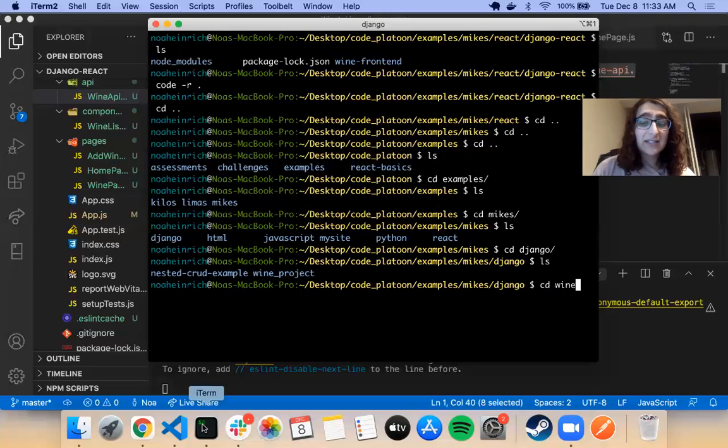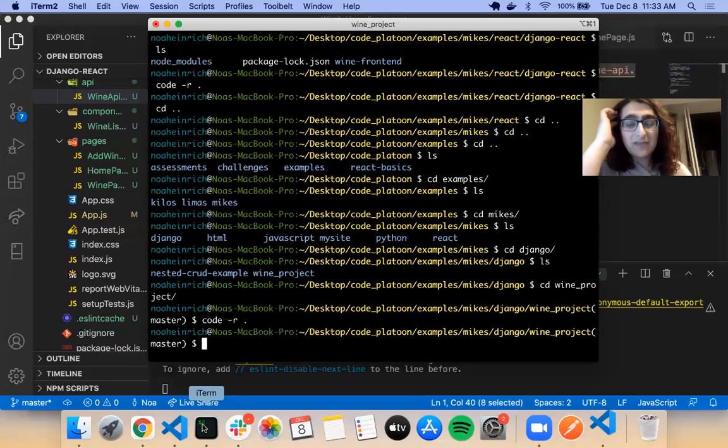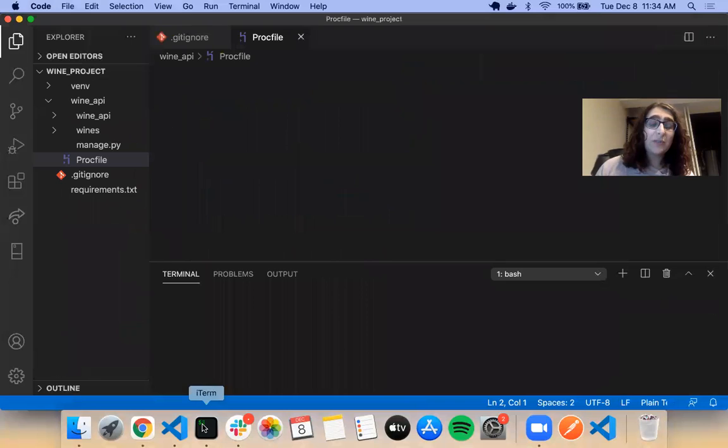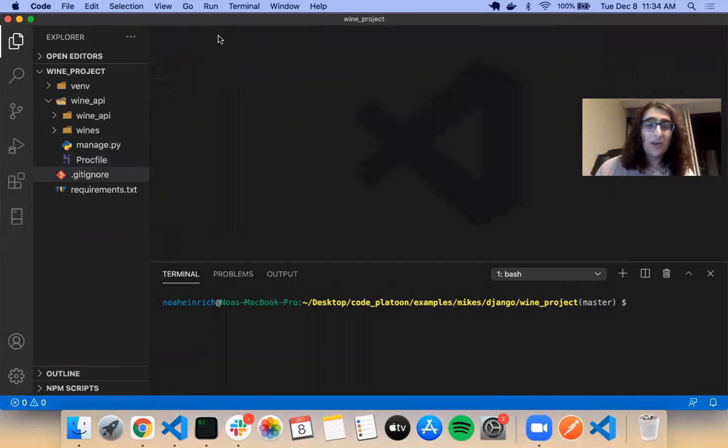Wine project. All right. So I've been having some issues with this in terms of deploying it to Heroku, so I won't be able to demonstrate it too much, but I can show you the process for adding CORS. It just won't work in this case, but the process should remain the same.